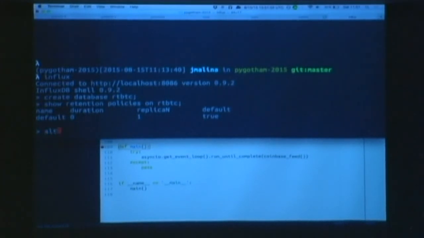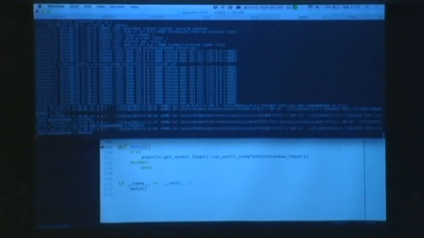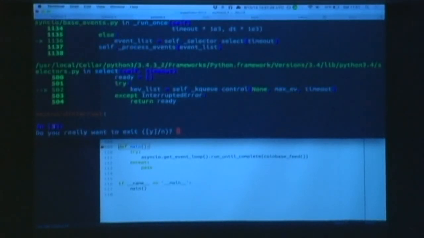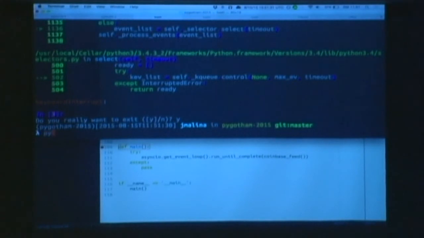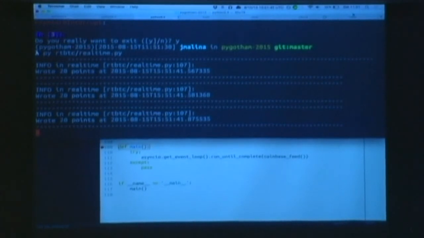But let's say we just want it for an hour. So we'll say alter retention policy default on duration 1 hour. That's the lowest you can go. Say default. Cool. So now it's just going to hold on to the data for an hour. And the server is running. So now we can actually run this. OK, so now it's writing the data.